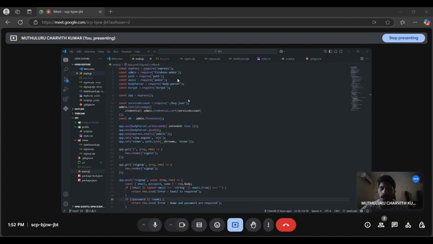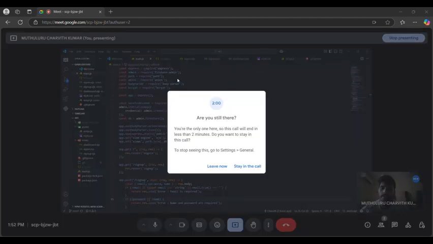And next were the middlewares. First I used body parser dot urlencoded. This is used to parse URL encoded form data. And next one is body parser dot json. This parses JSON request bodies. And next express dot static. These serve static files.